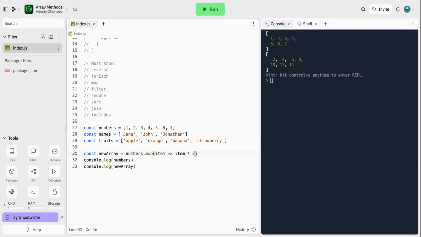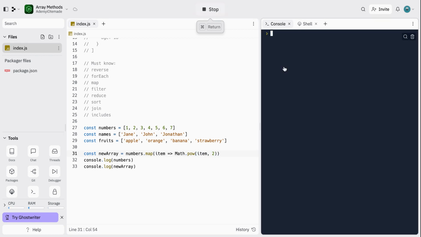Let's try finding the power of each of them. I don't know if you know the JavaScript Math method, Math.pow, taking the item and then the power of 2. To run that, I believe I'll be getting, let's see, 1 times 1 is 1, 2 times 2 is 4, 3 times 3 is 9. We have the square of each element in this array. Awesome. So there are a lot more things you can use the Math method to do, right?